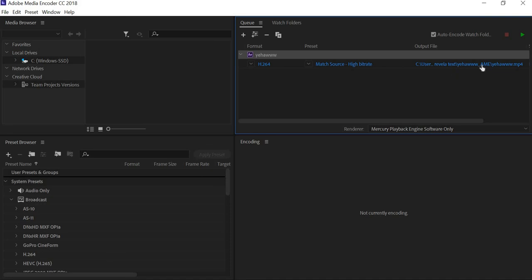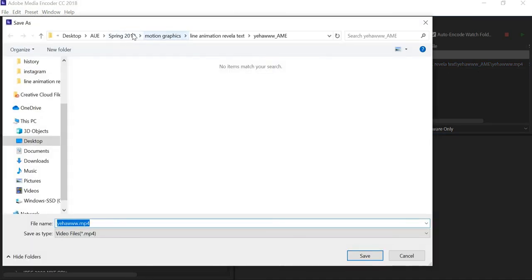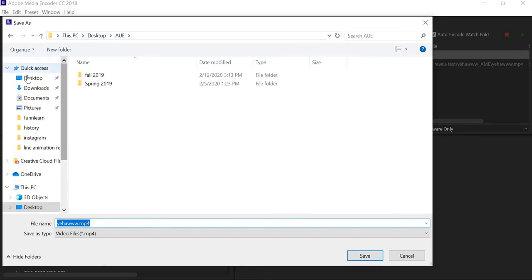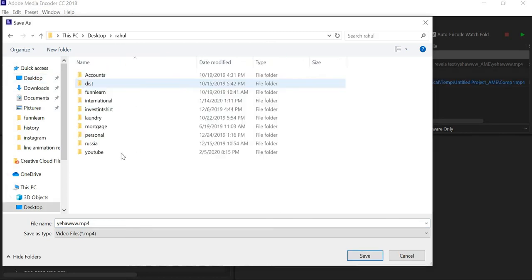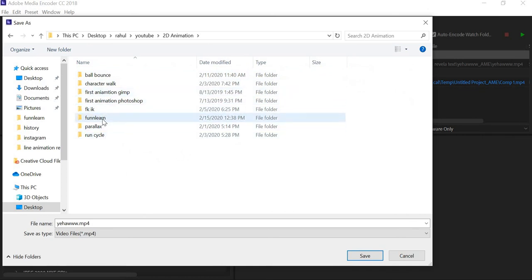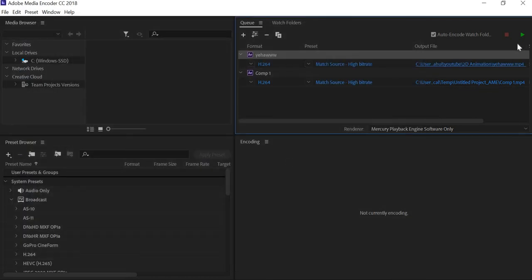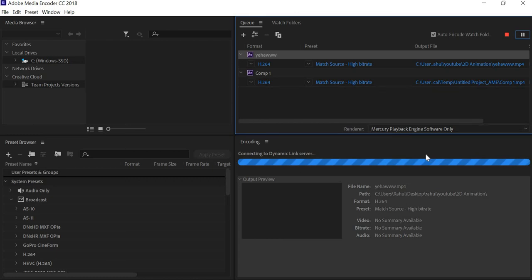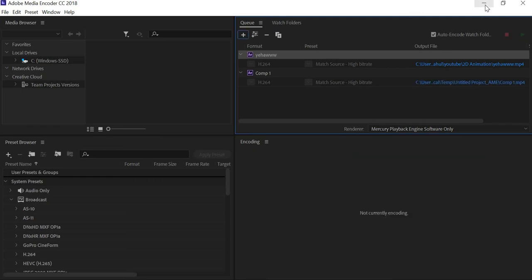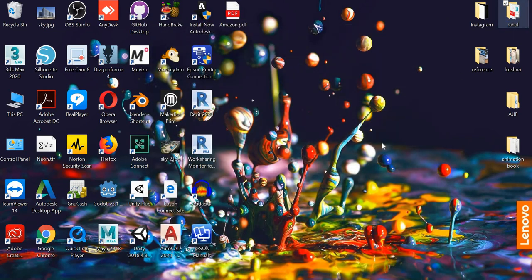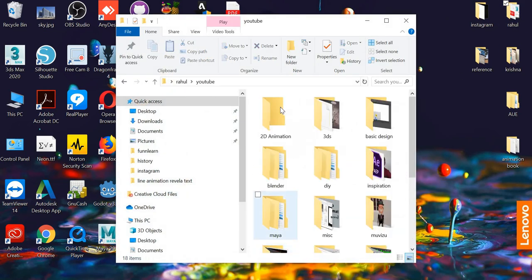So the media encoder opened and it gave a path. So we'll go to decide where you want to save. So I'm going to save it where I save all my files. I've not created a file, so I'll just save it here and then hit the render button, and it's going to render the movie. So that the movie is created, we'll go and check out our movie. Yeehaw. And that's what you get.